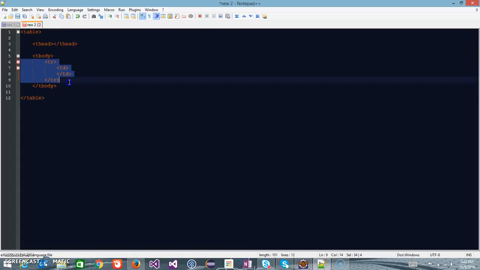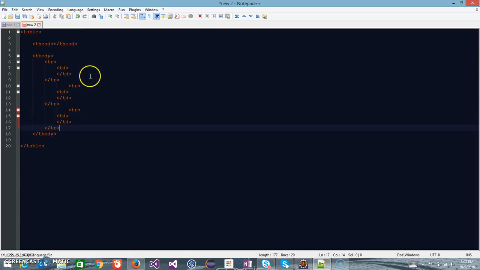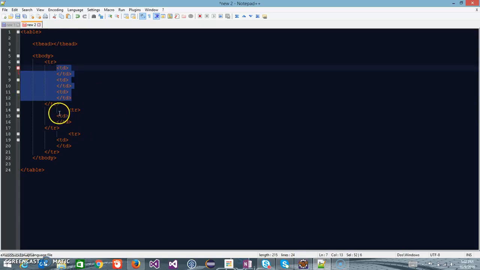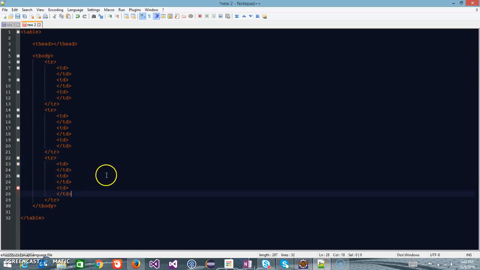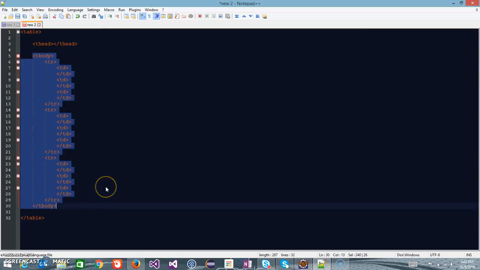Now a table can have multiple rows, so I can have this kind of structure. Also, a single row can have multiple columns, so I can have a structure like this. This will design the body where your data will be displayed.